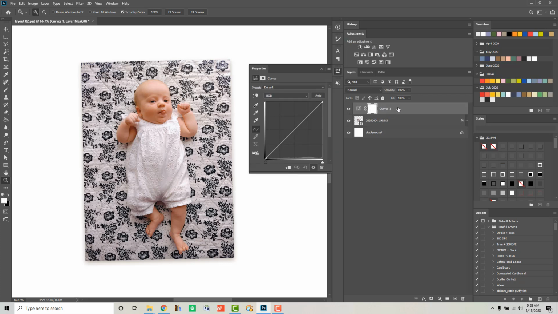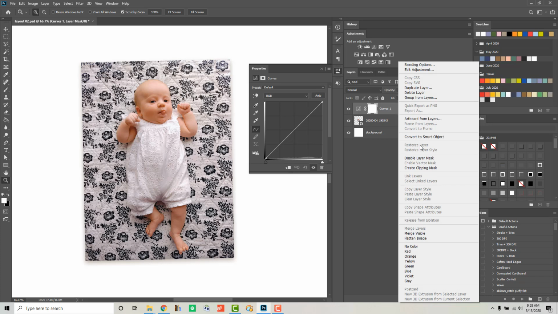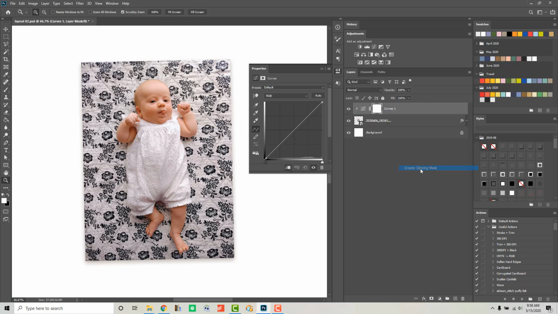And then I'm just going to go ahead right now and right click on it and say create clipping mask. And that is just going to mean that I'm only going to adjust this layer that's underneath it, which is this photo. So if you're just working on a photo, you don't need to do that step. But if you're working on a photo that's in a layout you're working on, you can just easily edit it this way. You can just clip the curves mask right here.